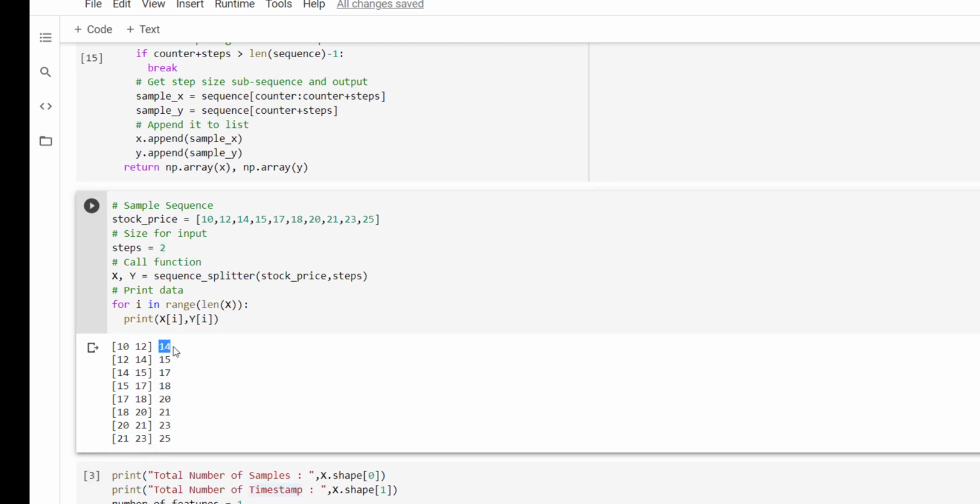Now, what is the actual value? Actual value is the next value in that sequence after two values. So for the first sequence, 10 and 12, we have the next value as 14. Now that 14 is treated as the actual value. Next will be 12 and 14, and the actual value associated with this example will be 15.